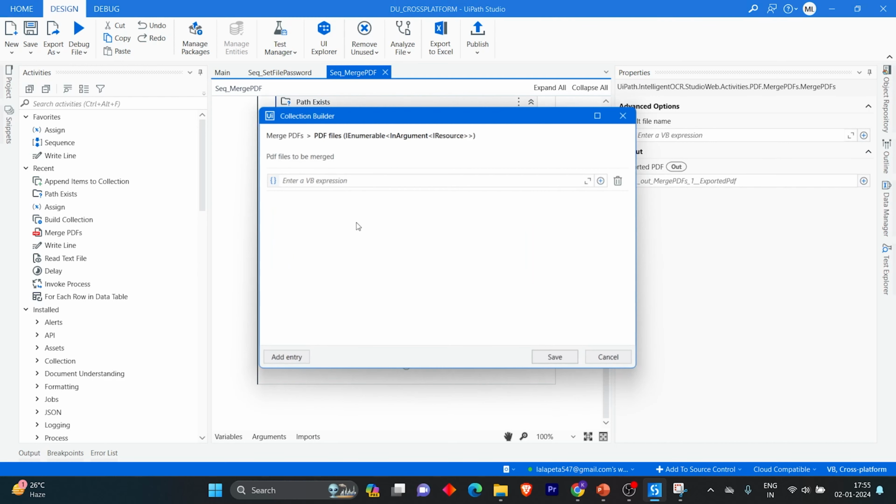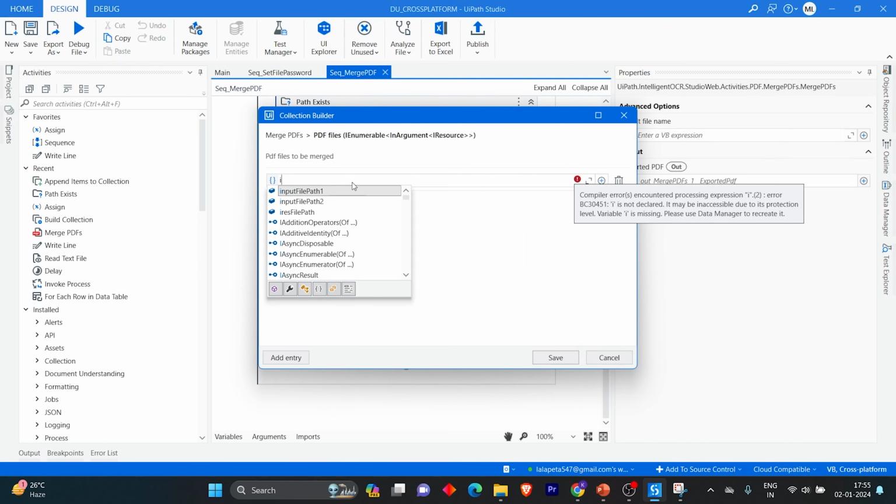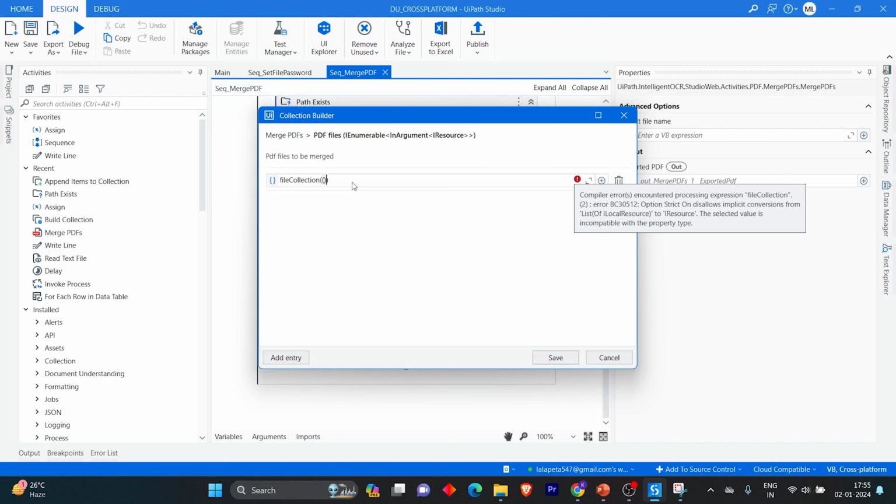So we just have to give the file collection of 0, and then file collection of 1. This will be the first file path. This will be the second file path. So I'm going to merge these two.